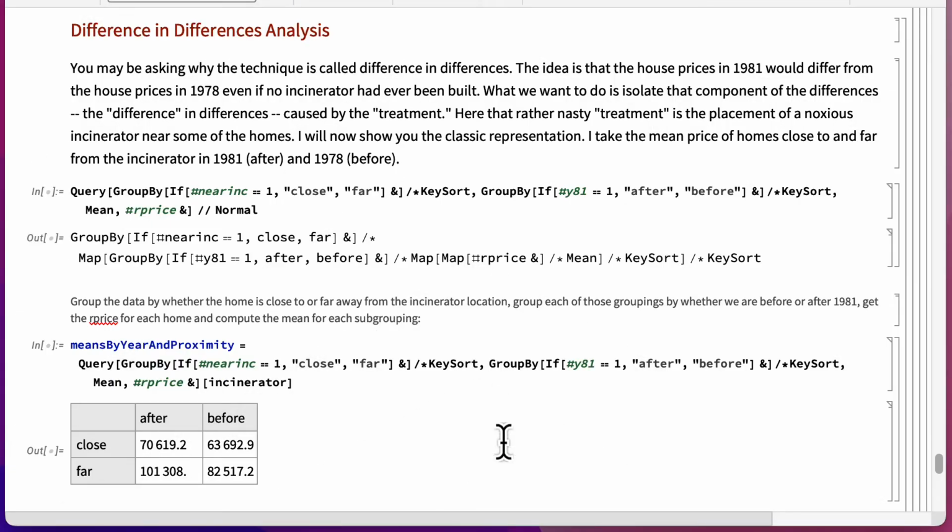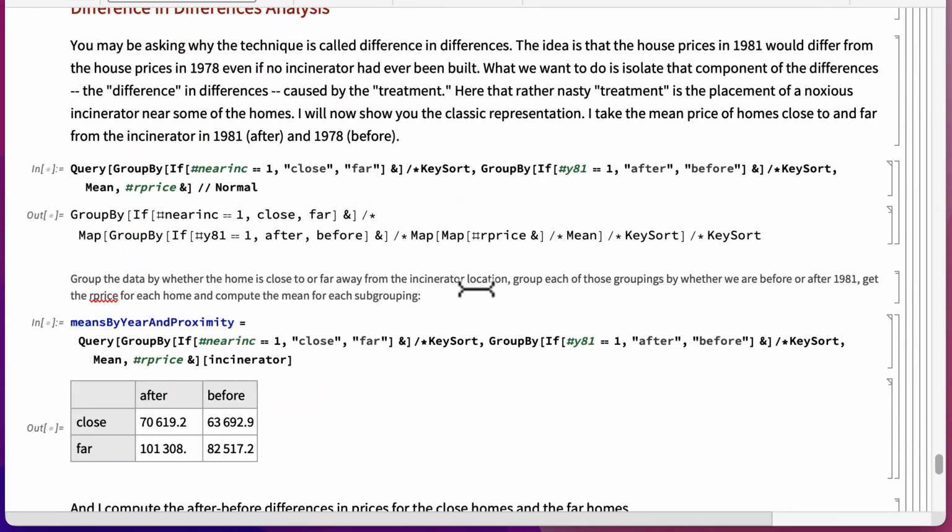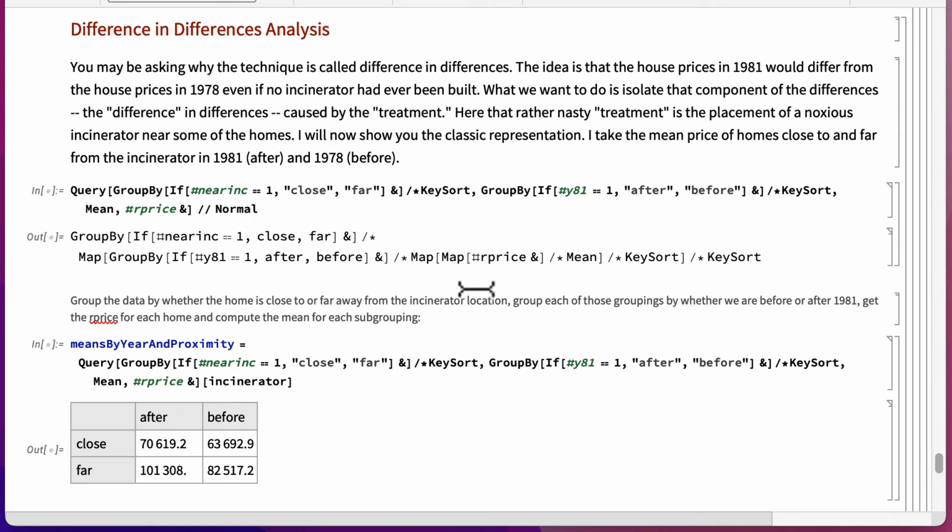All right, there's some additional subtleties in the notebook which I am going to gloss over because I want to get to difference in differences, the way it's done without a causal graph. And here's the idea. We're going to take our data set and group it by whether you're near the incinerator and then whether we're measuring it after the incinerator is installed or before. And then we're going to look at the mean of the prices.